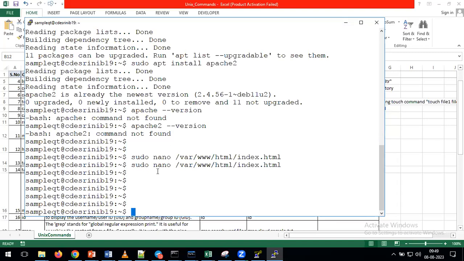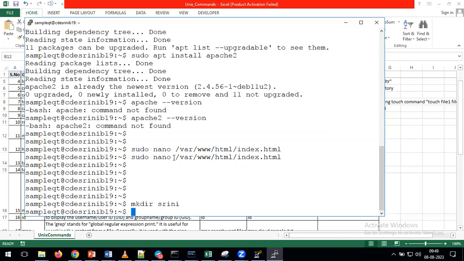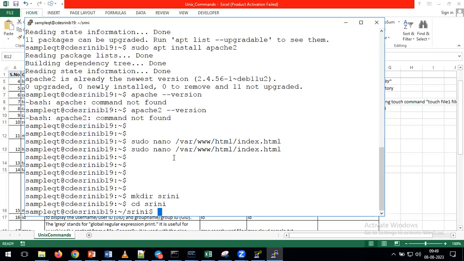In the same virtual machine, you can launch the web application, and if you want, you can also run the Unix commands depending on our requirement. Now what I'm doing here is I want to create a directory. How to create the directory? mkdir, and I'm giving the name, for example, Srini. Now I want to go to the Srini directory. How to go there? cd space Srini, and with this you can go to the Srini directory.